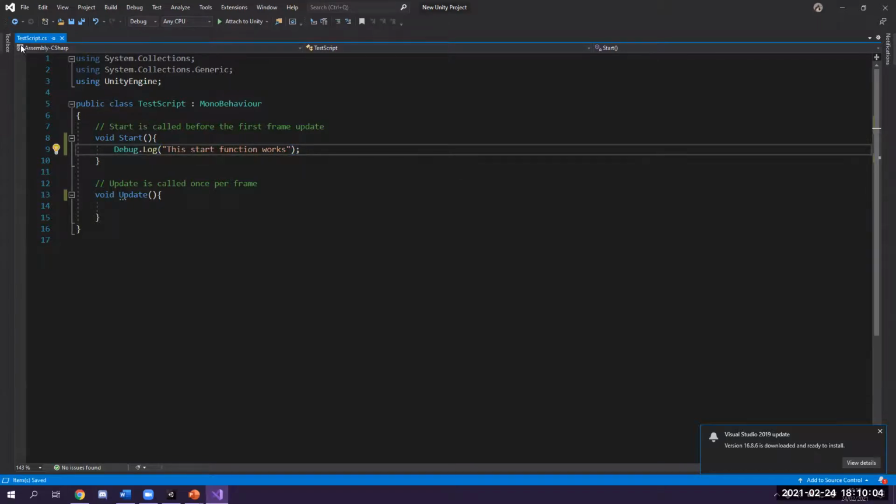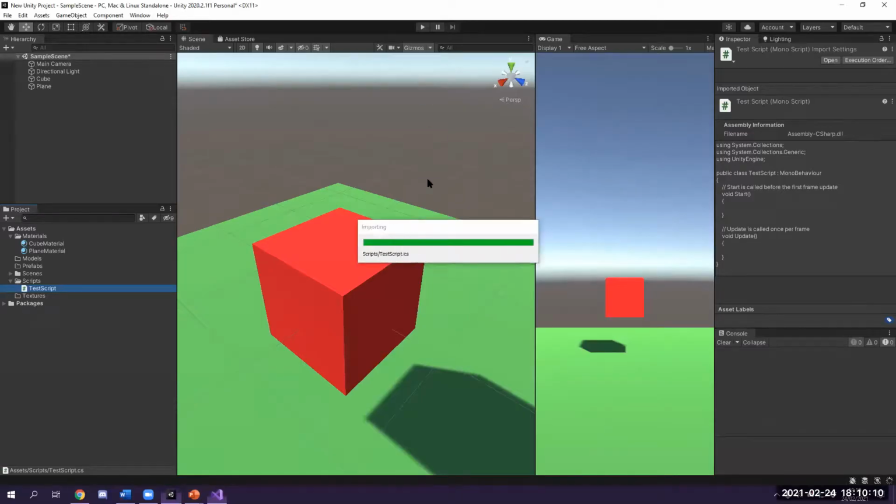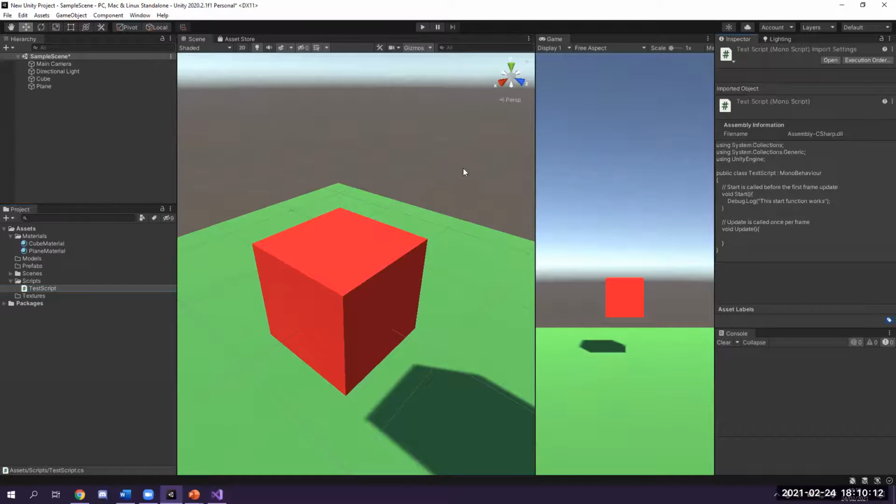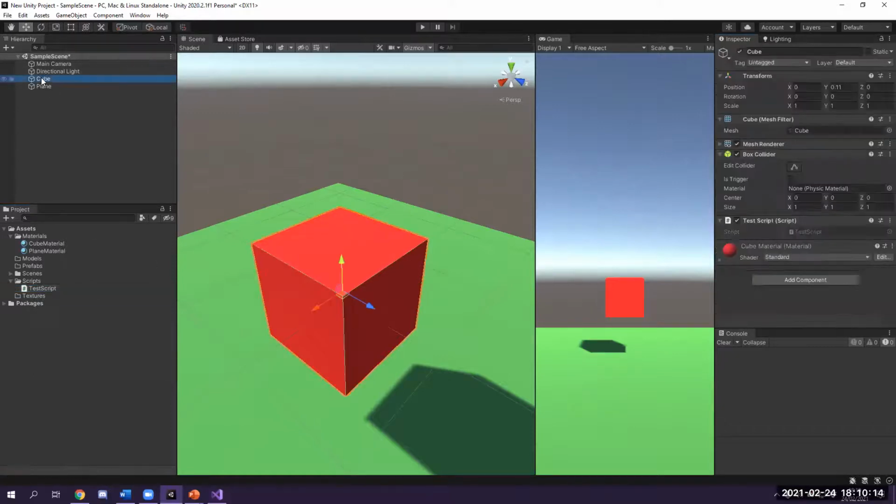Then if I save that with Control S and run it, you just have to wait for it to compile for a bit. It probably shouldn't take too long. And then you can see here, if I click play, in the console it says "This start function works", which means that the Debug.Log has worked.